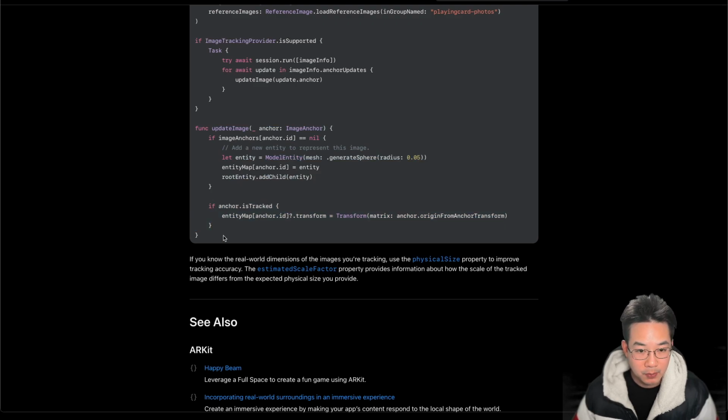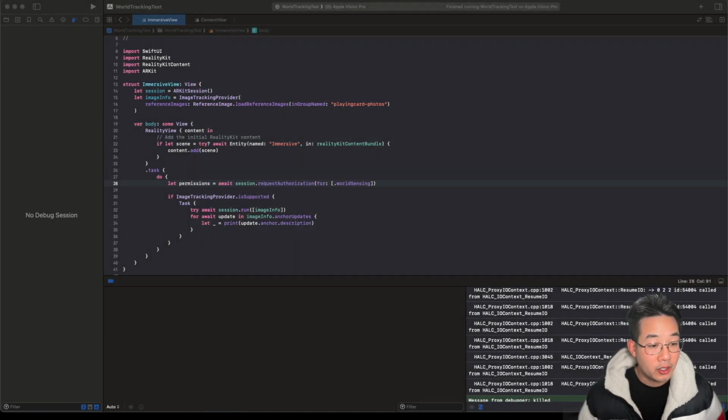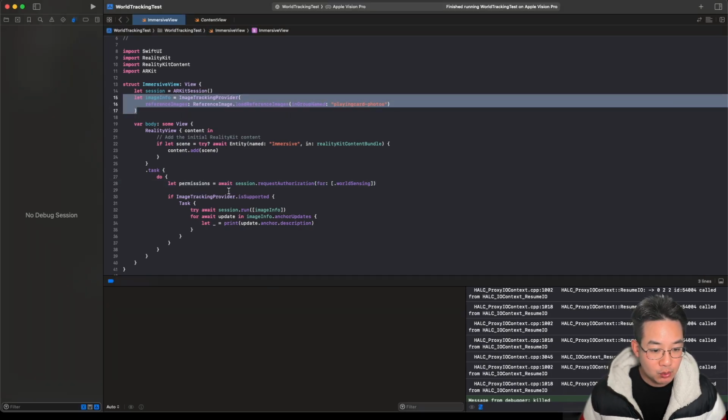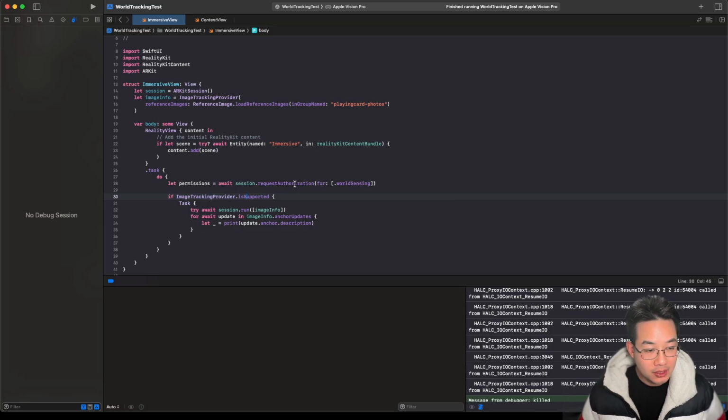I would love to put this code into action and see it work. Here I have some sample code I've written for you. We have our image tracking provider created here. This will be run in our session. However, to run it, we will need to make sure that the image tracking provider is supported and that we have the required permissions. First things first, we find out that we can't get permissions for the image tracking provider.